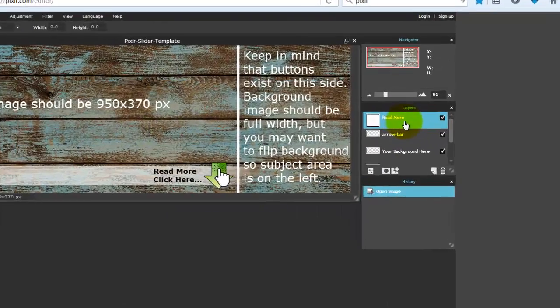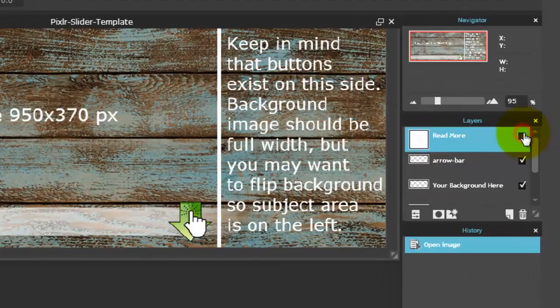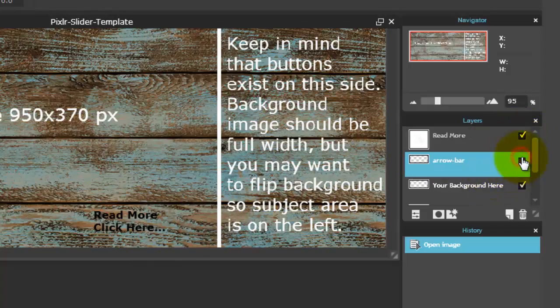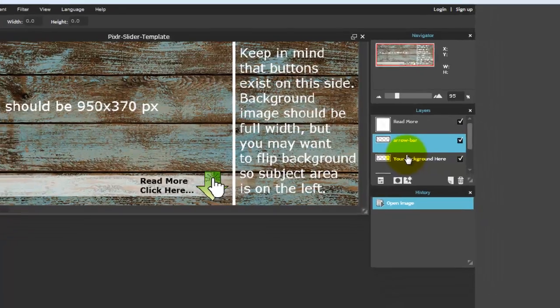Notice there are three layers here. The Read More layer, when I click that off, the Read More, click here text disappears. The arrow bar, when I uncheck that, the arrow bar goes away. And then your background here, which currently does nothing.